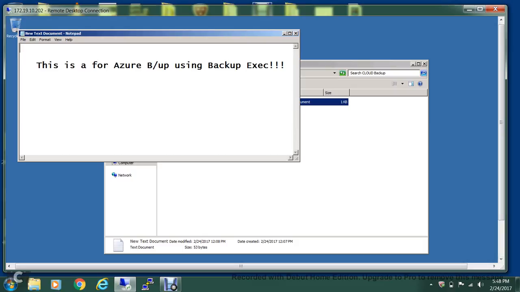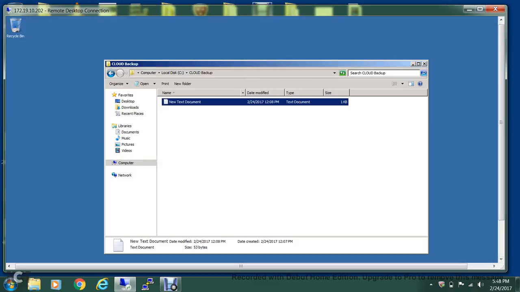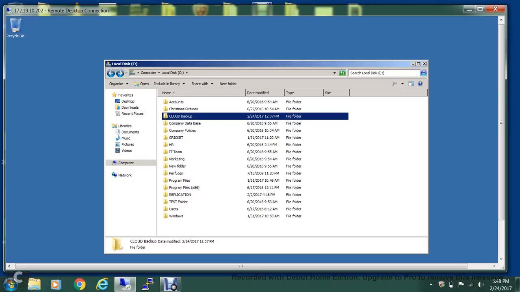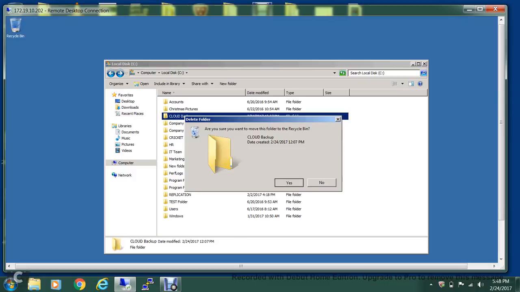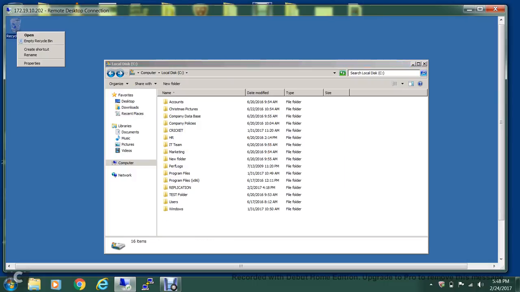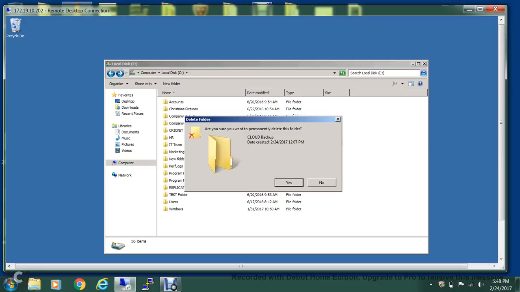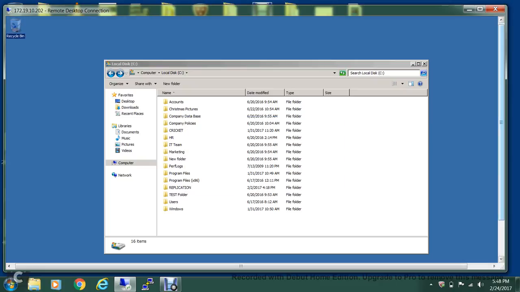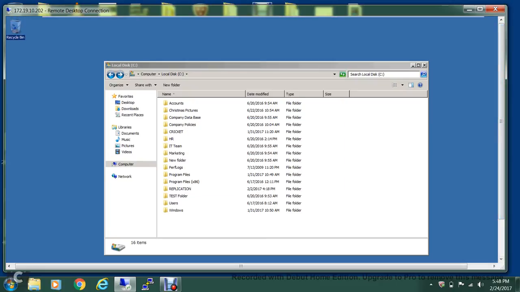So what I'll do is I will delete this because we have already backed up, and I will see if I can restore that. So let me just delete this. I'm gonna remove this from the recycle bin too. Okay, so the folder has been completely deleted.